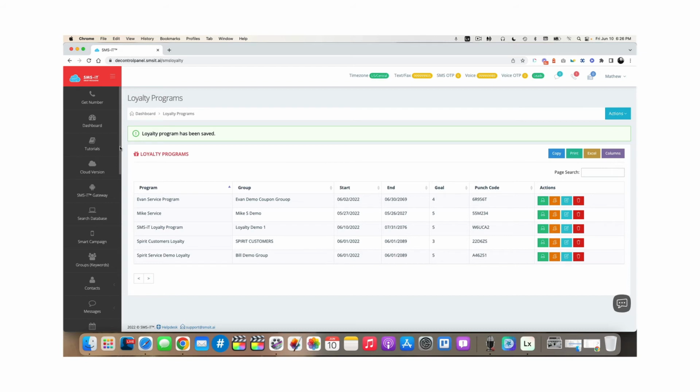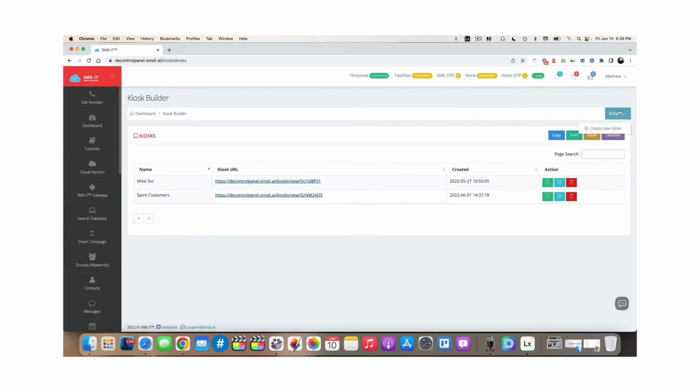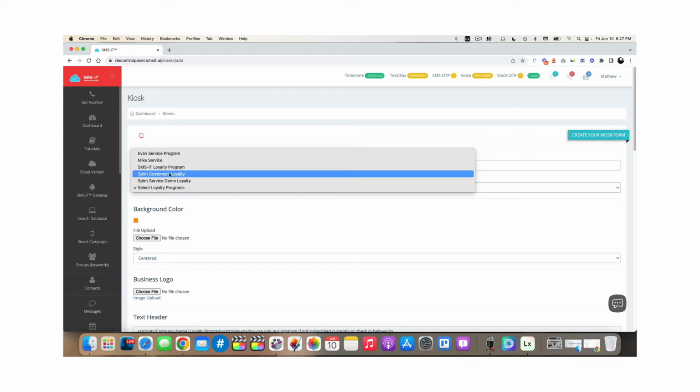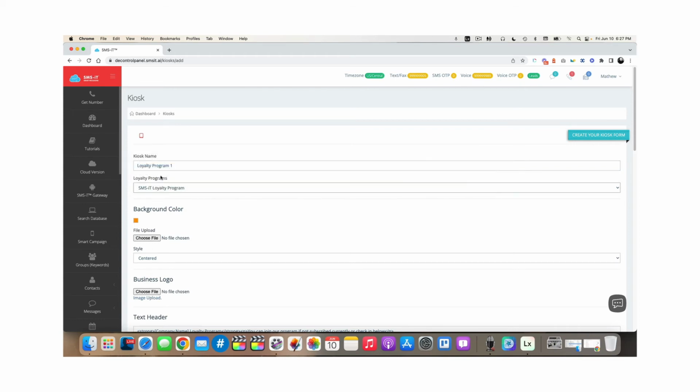But we want to attach a kiosk to that loyalty program, because otherwise, what are we going to do with it? So now we're going to scroll down here and click on Kiosk Builder. Now we simply mouse over actions, click create new kiosk. We're going to call this loyalty program 1. And which program is it attached to? Well, it's attached to our SMS-iT loyalty program.